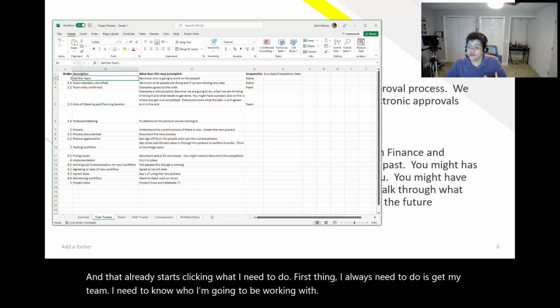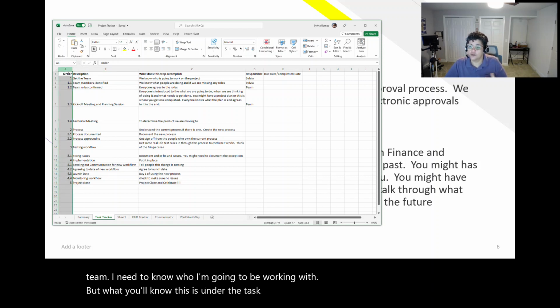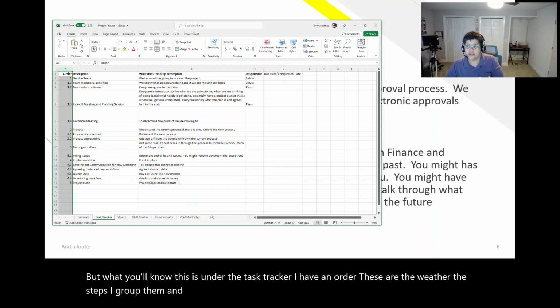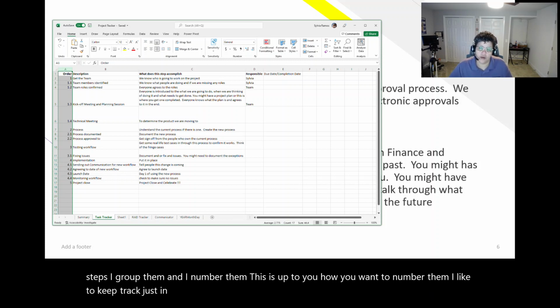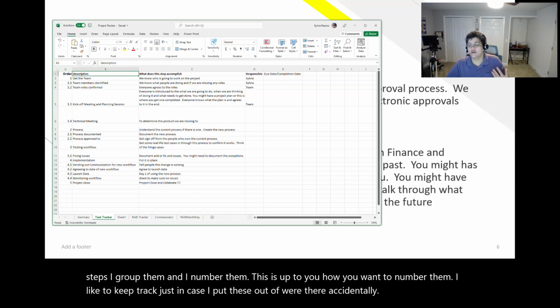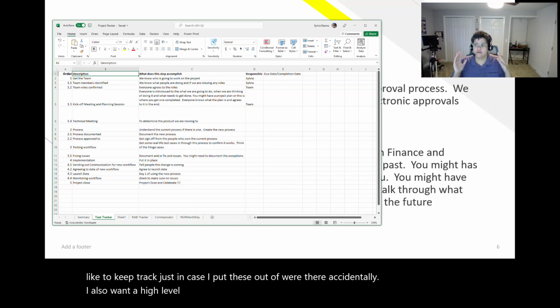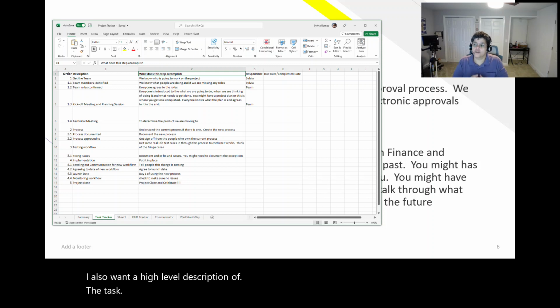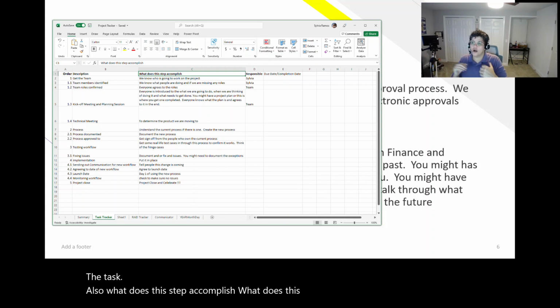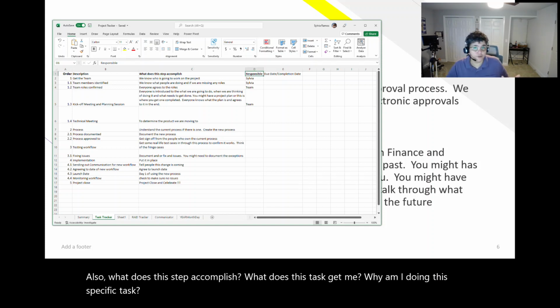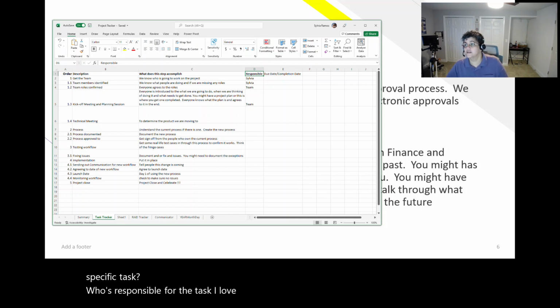But what you'll notice is under the task tracker, I have an order. These are the order of the steps. I group them and I number them. This is up to you how you want to number them. I like to keep track just in case I put these out of order accidentally. I also want a high-level description of the task. Also, what does this step accomplish? What does this task get me? Why am I doing this specific task? Who's responsible for the task? I'd love to know that.